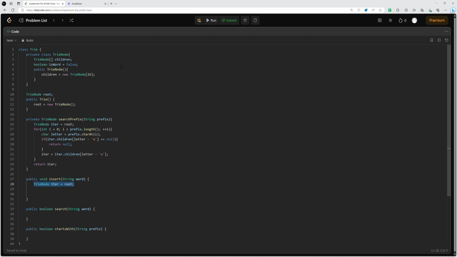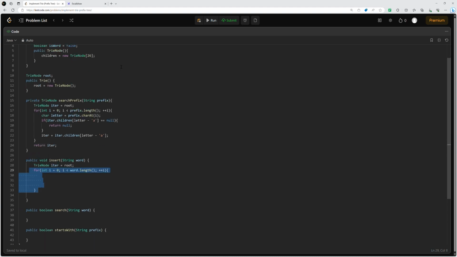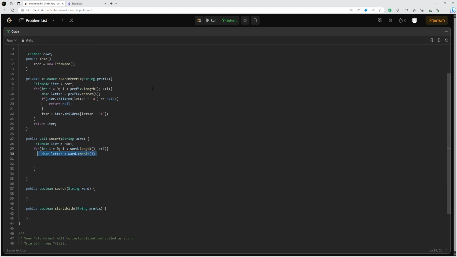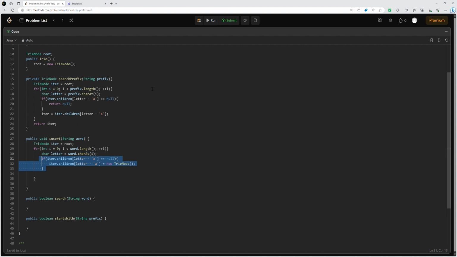Next, we insert. We will basically have similar logic. We will start from the root, and then for each of the letters inside of the word, we will first get it, and then we will check if it's currently undefined. So if we don't have it inside of the trie, then we have to create a new child node for the current node that corresponds to that letter, and then we move to that new node, so we can start from the next letter of the word.